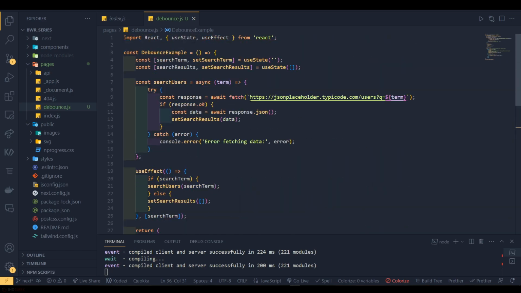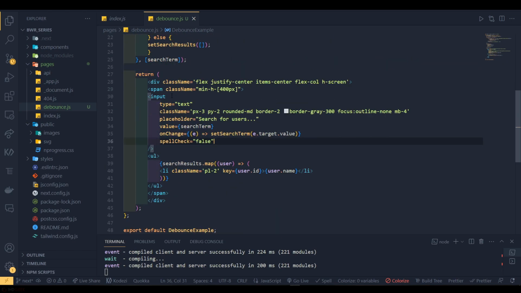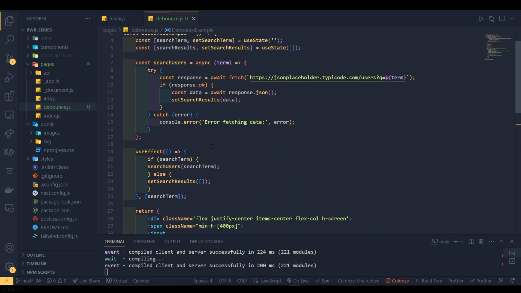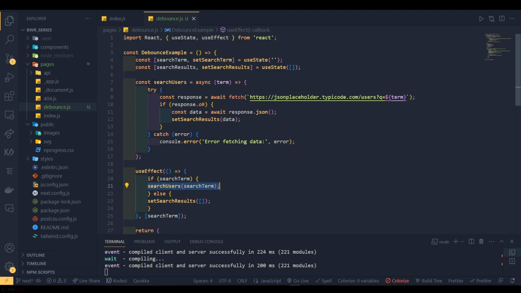So this is the current code. Here I have the input field. In the on change, I am updating the search term. And whenever the search term is updated, it searches for users. And in the search users function, I am making a backend call. Let's cut down the unnecessary calls made to the backend.